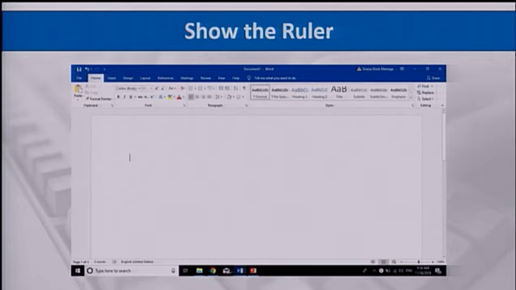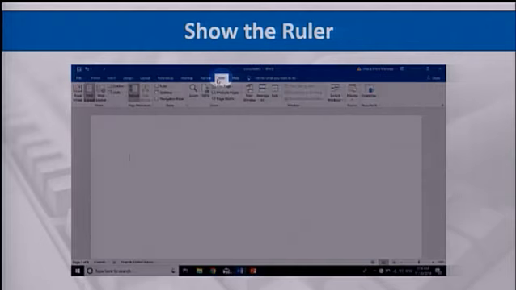Sometimes we may not see a ruler above our page. To make it visible, we need to click on the View tab and then check the box marked Ruler.